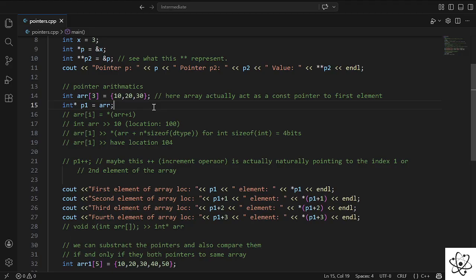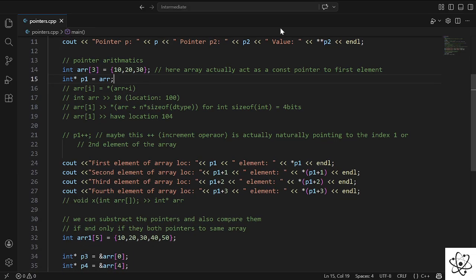An array is also, you can say, a pointer. How the array is stored is like this. The first value is the value of ARR. As you can see here, an array is actually a constant pointer to the first element. That means this ARR variable is storing the position of the value 10 in the memory.